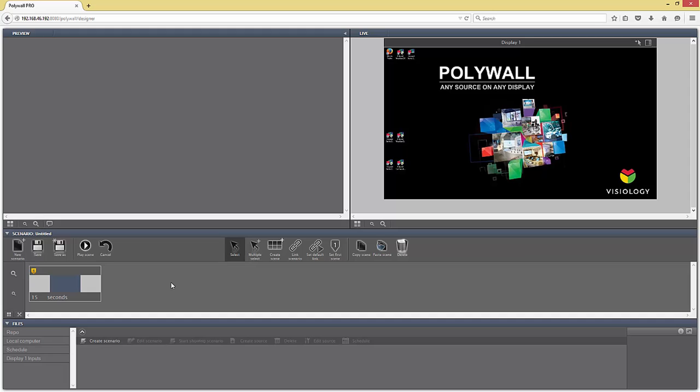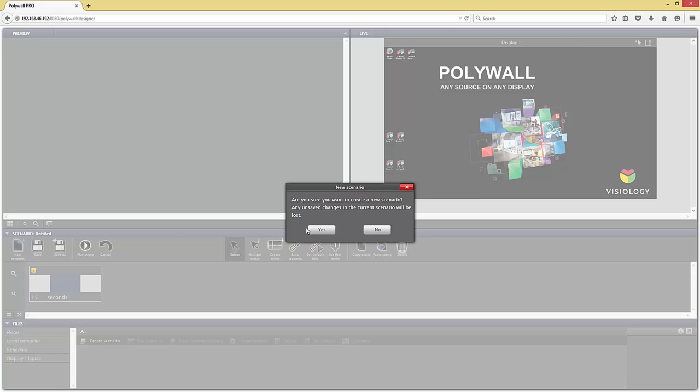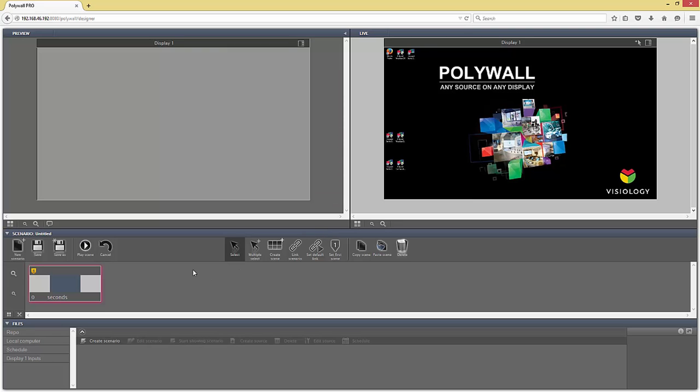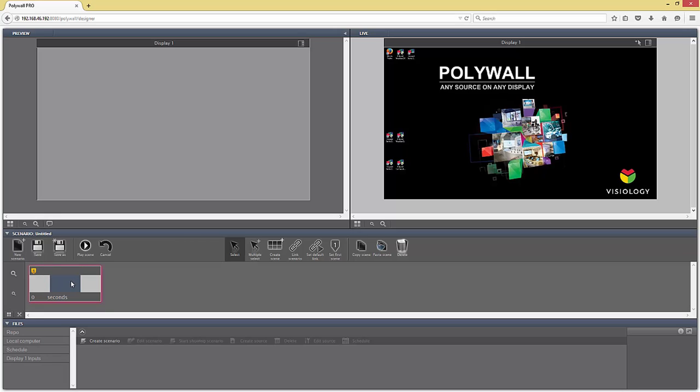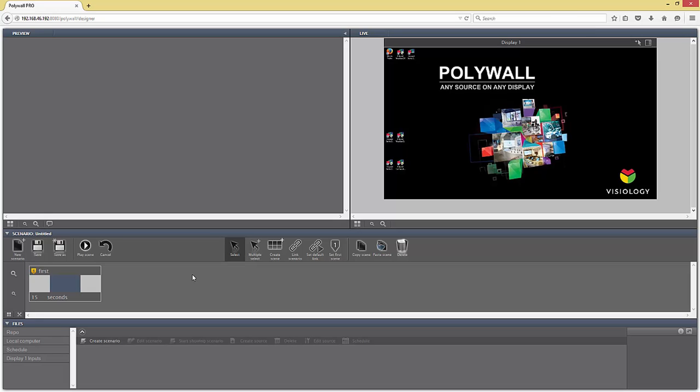To create a scenario, press the New Scenario icon. Press Yes for any unsaved changes to be lost. Select the first scene, which was created by default. It is a gray rectangle with a red border. A yellow shield with number 1 means that the scenario will start playing with this scene. You may give the scene a name. The scene time duration is indicated in the bottom left corner. For example, you can set it up for 15 seconds.